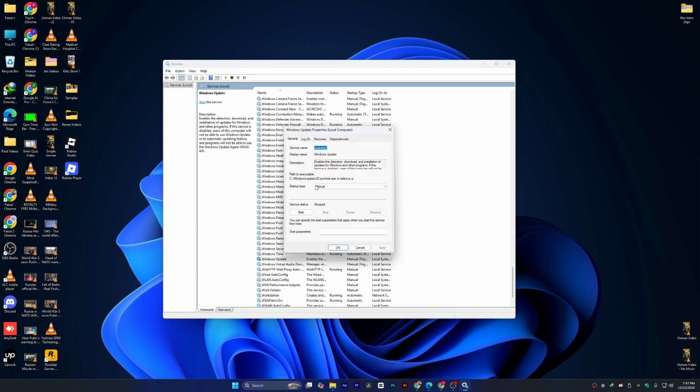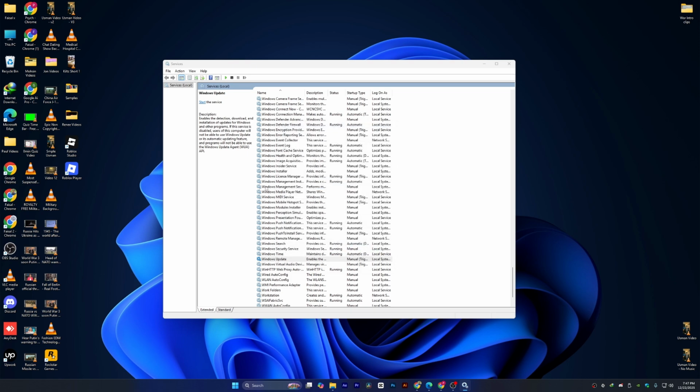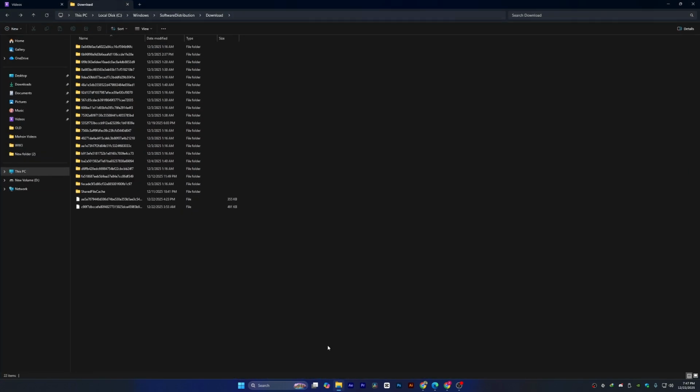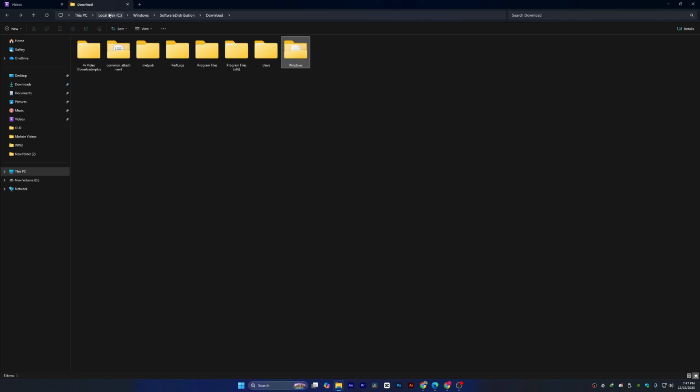As you can see, the startup type is currently manual, so make sure to click on disable, apply, and OK. Once this is disabled, just close it, and after that just go inside this option, which is Local Disk C.